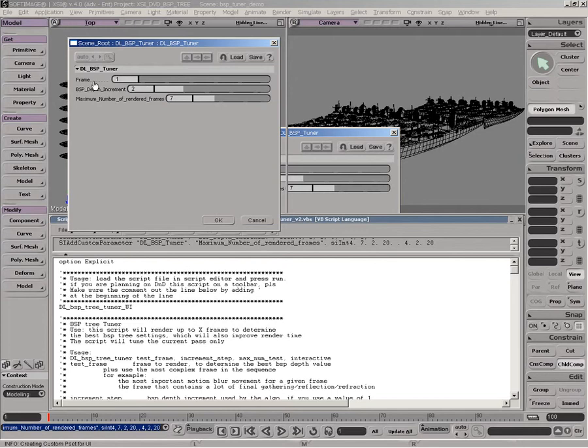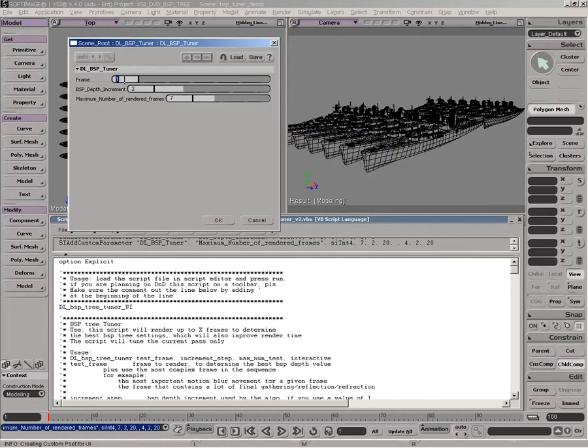Frame 1 means it's going to be tested at frame 1. It is suggested that you type in the frame number that involves the most intensive rendering. If that frame, let's say, has very important motion blur, for example, I would strongly suggest using that frame as a test point for your BSP tree, since it is considered to be the worst frame, or the most intensive frame.